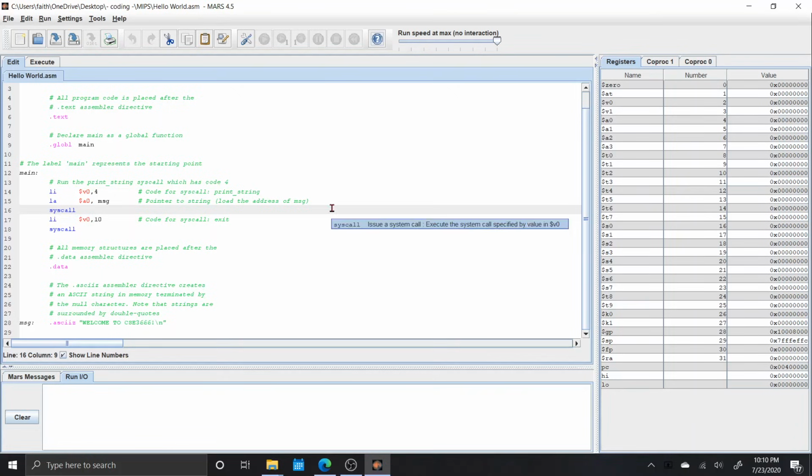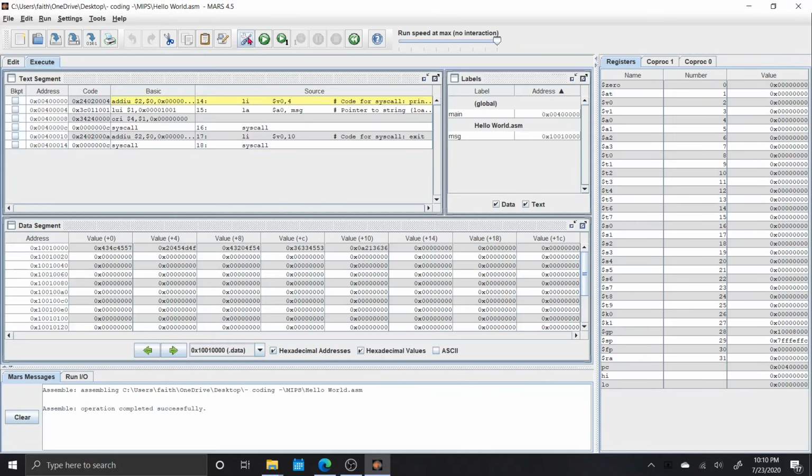So I'm going to go to the top of the window, and as you can see, there's this little tool icon which is responsible for assembling your program. You can choose to completely run the program, granted that it completely assembles everything, as we can see in Mars messages, assemble operation completed successfully. That means everything is all good. You can completely run it by using this main green play button right here.